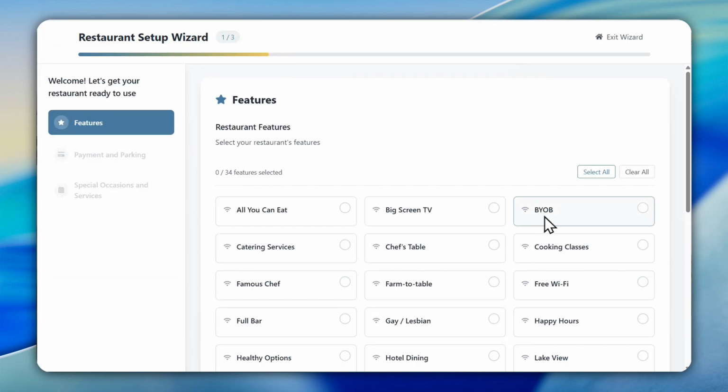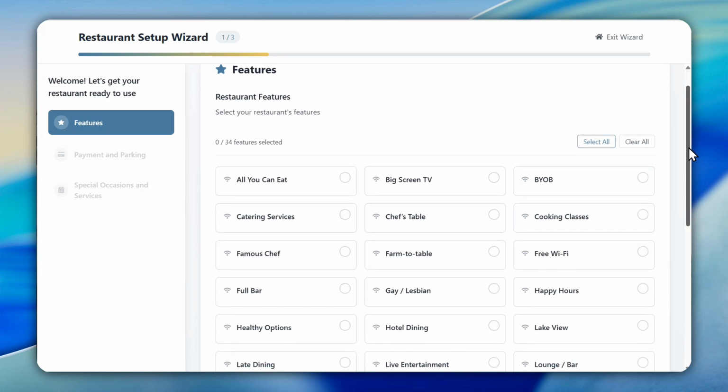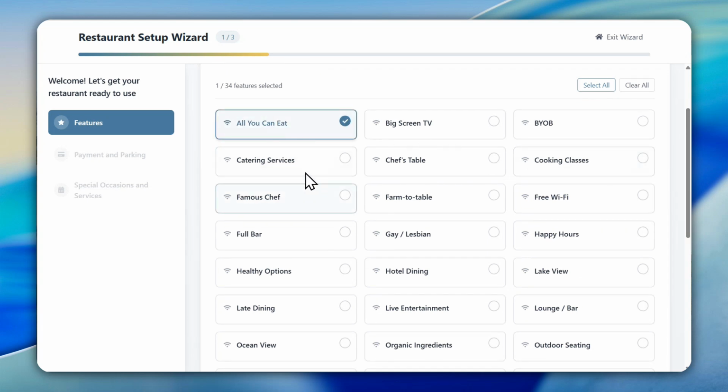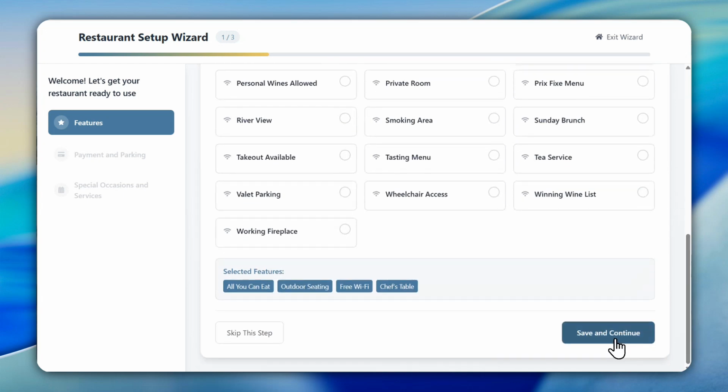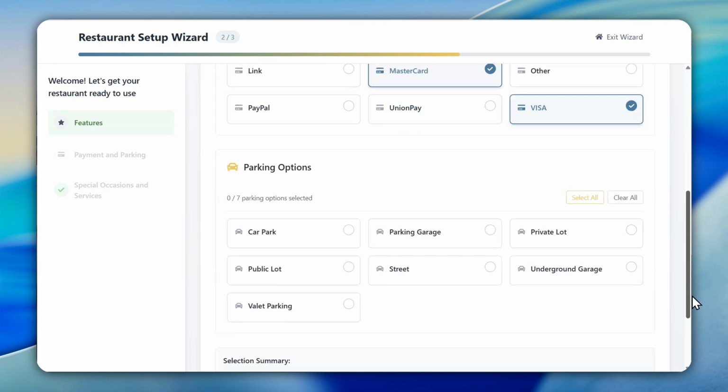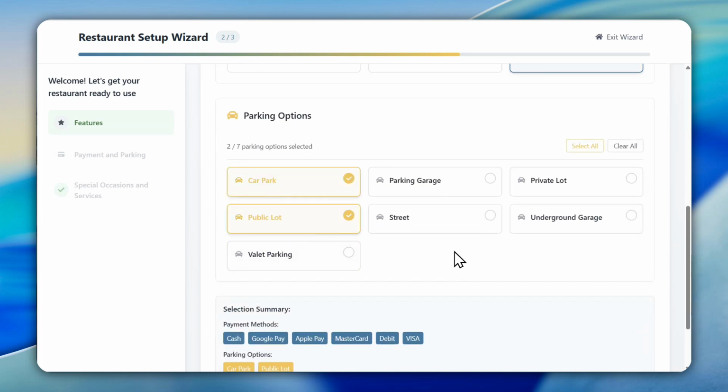Here you can choose features that describe your venue, such as outdoor seating, free Wi-Fi, chef's table, or all you can eat. You can also continue through payment and parking, special occasions, and service types. These settings help tailor the restaurant profile and the guest booking experience.